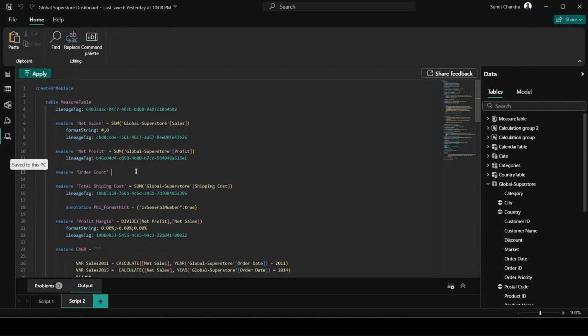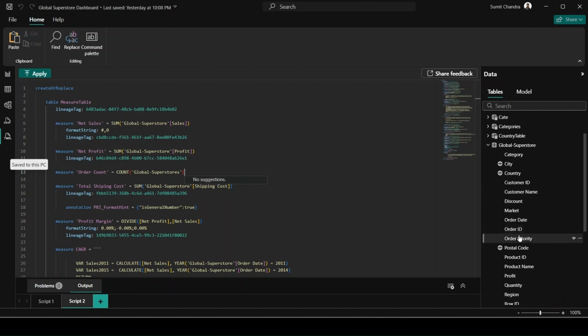Now I need to put an equal sign and then COUNT. Now I need to put my table name, that is Global Superstore, and I need to define the column name. From here you can refer to your column name. So this is the Order ID that I want to count. So let me put Order ID. Here you need to write it properly. If there is any mismatch in spelling, it will throw an error.